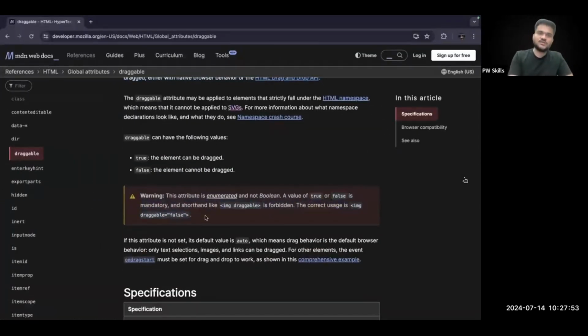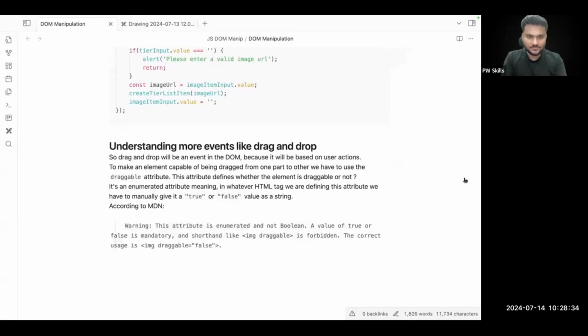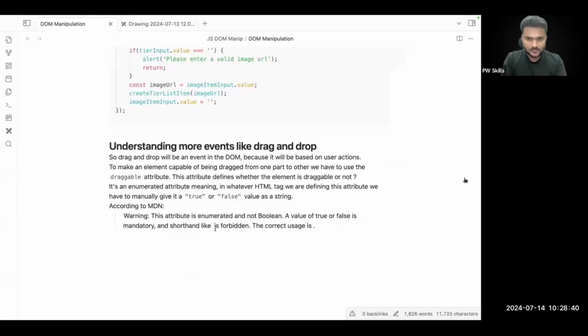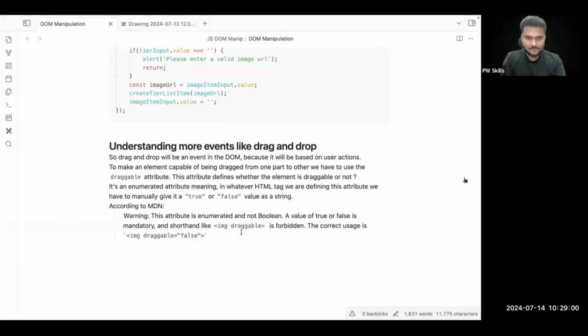You can see there's a proper warning mentioned that the attribute is enumerated and not Boolean. That means its presence or absence is not the factor that enables or disables this attribute. A value of true or false is mandatory, and a shorthand like this is forbidden. You cannot do something like this. The correct usage is draggable equals double quote false or double quote true. This warning we have to keep in mind. According to MDN, the shorthand like this is forbidden, and the correct usage is draggable equals false. So this warning we are going to keep in mind.